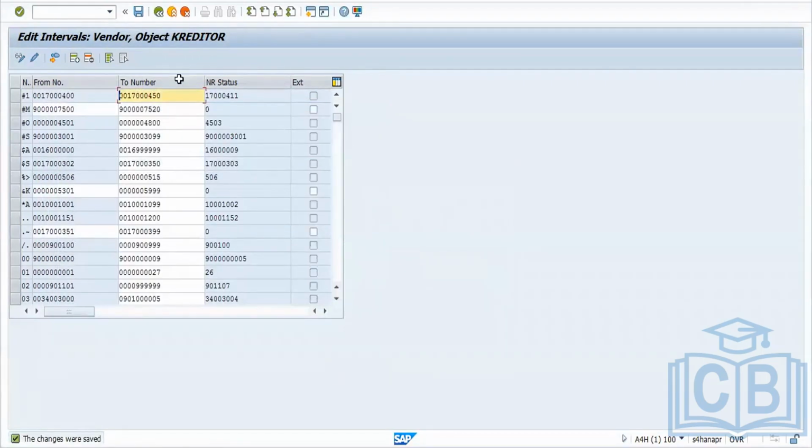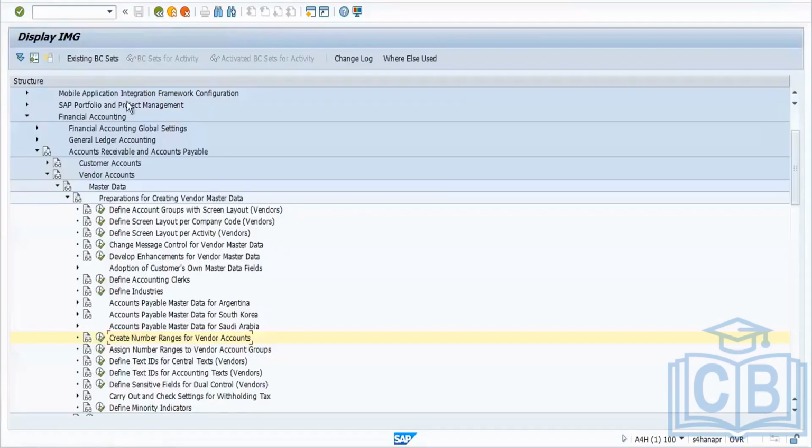Generally, for number ranges a transport request is not created. A transport request cannot be created for number ranges. It won't create a transport request number. It is just master data for the number ranges. It is one of the interview questions: can we transfer the number ranges? No, we cannot transfer the number ranges. Now we have defined the number ranges as well.